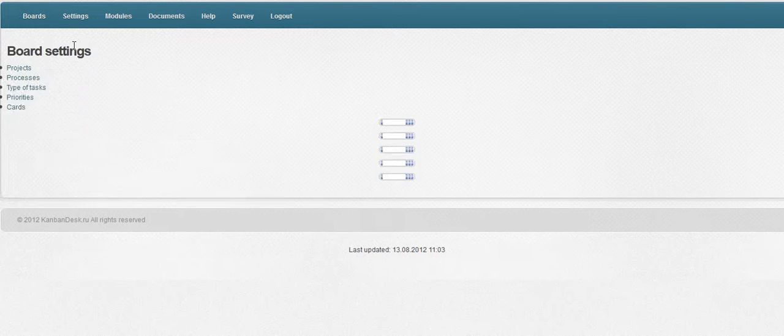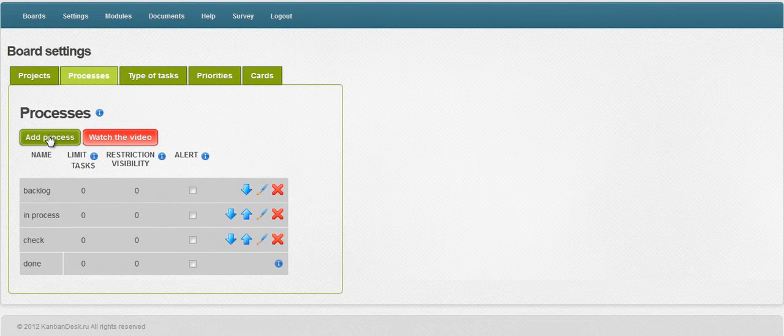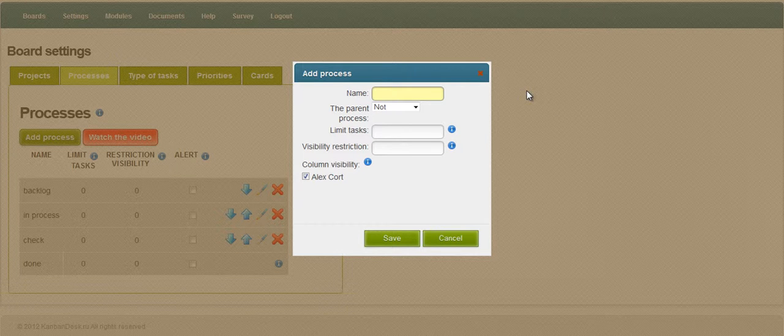Let's add a new process. Enter the name of the process, design. In this form, we can put a value of visibility restriction. It is the number of cards that can be seen by your employee. For example, if there is a column of 20 cards and you set the limit of 5, then the employee will see only the top 5 cards of the column.